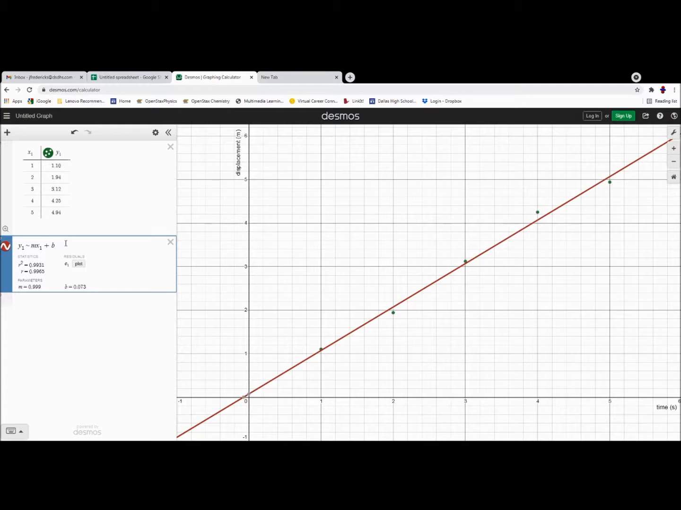So you can see in red, it put the line in. And what I think is interesting then is down below, it gives us our slope. It gives us our m, 0.999. It's really close to 1. That's how I did the data.